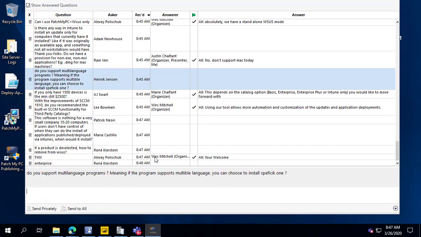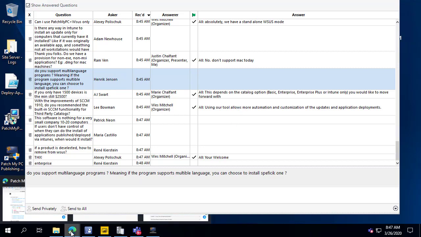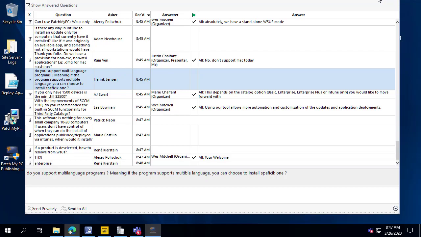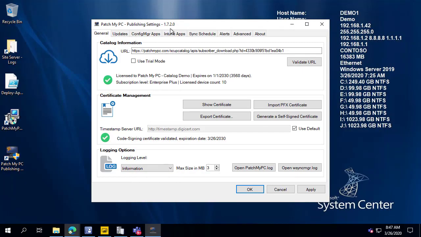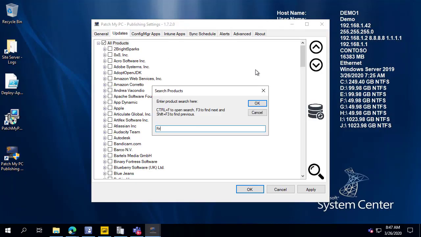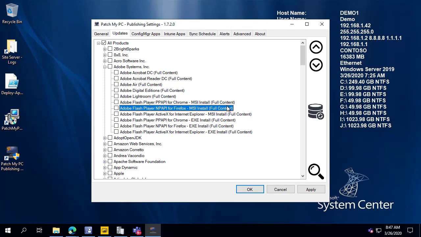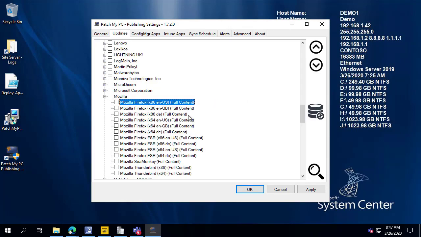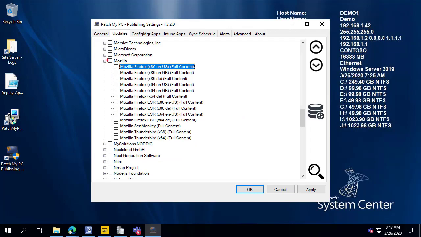So multi-language programs, yeah, we do support some multi-language applications. The big one that comes to mind would be Firefox. So for example, if we come in here and look at Firefox, we can see that we do support quite a few additional languages for Mozilla Firefox.